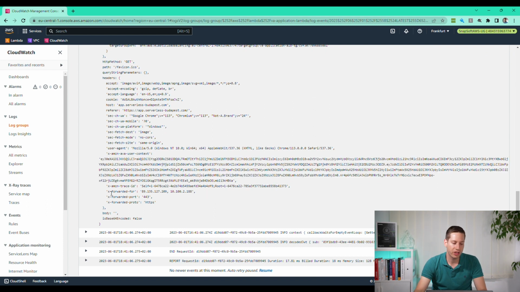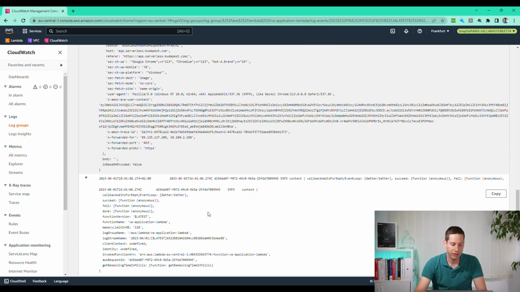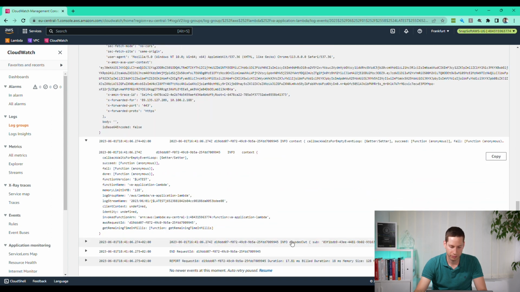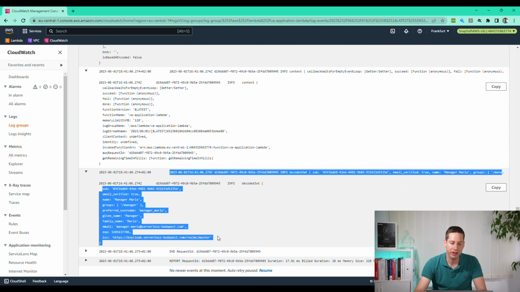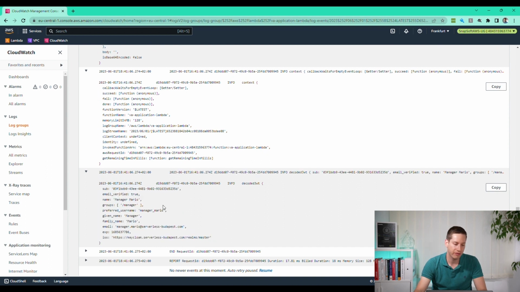And we can also see here the IP address of the requester and also the private IP address of the ENI, which was created by verified access. We also have the context here, and we also have the decoded JWT token. Here, this is the claims passing, so these are passed by verified access. We have the email verified attribute, which is checked, and we also have a few more attributes. Groups is the other one, which is verified.